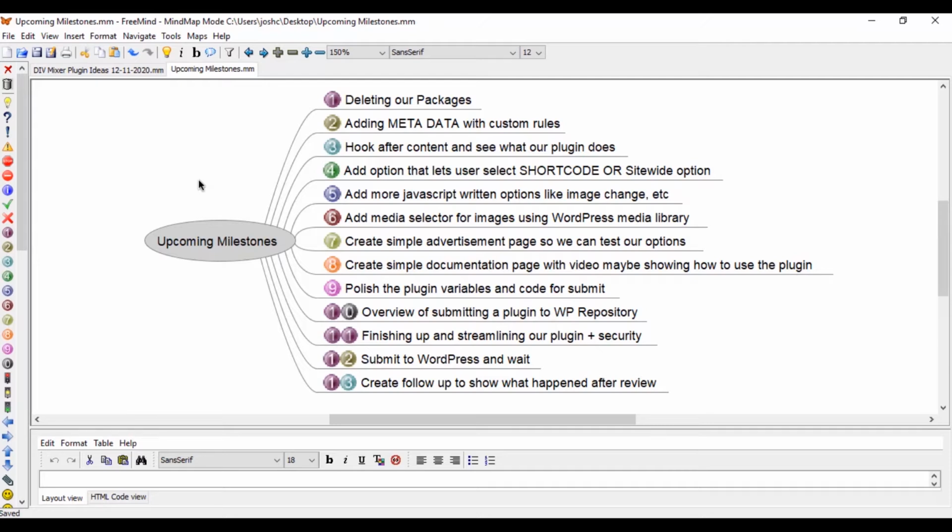Then we're going to create a simple documentation page. Maybe I'm going to make a YouTube video for it, but I'm going to show you how to do that in your plugin too, to make documentation so that users know how to use your plugin. And then we're going to polish it, plugin variables, and the code for the submit.